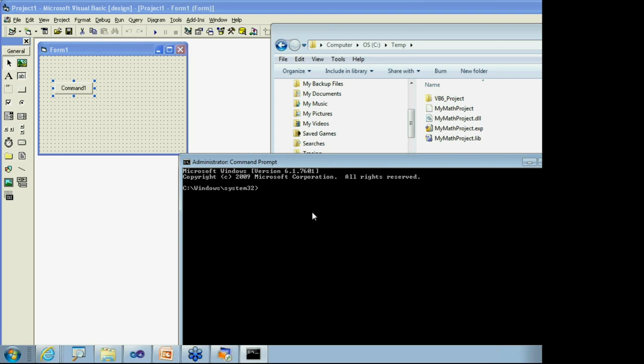So in this case, what I'm going to do is use the regsvr32 tool to register this. Can I do drag and drop? Doesn't look like it's going to work because it's in administrator mode. Temp and my math project dot dll. Hope I'm correct with the spelling.